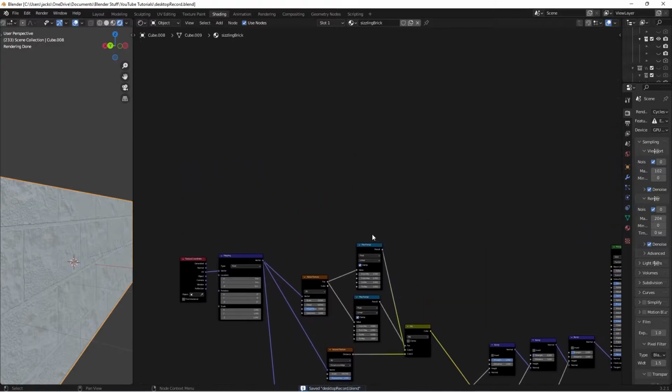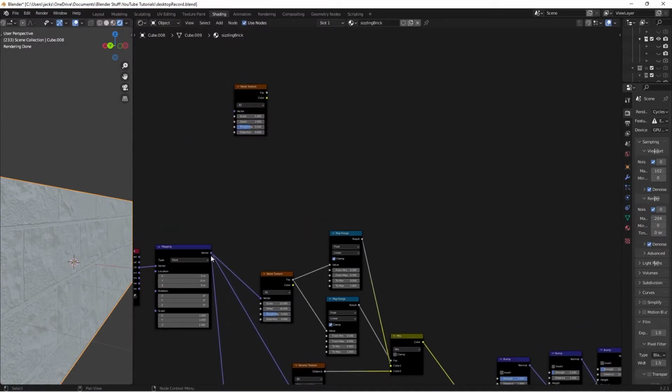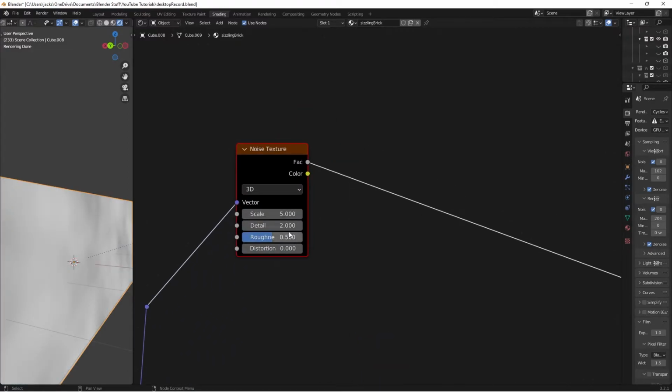So then I'm going to come all the way up here. Start working on the color, shift A, search for a noise texture. Place him here. Take this vector into the noise texture. Oop, not the scale. Then I'll press shift and right click just to give us this guy to use in the future. Then I'll control shift and left click on this noise texture to preview him. Bring the scale up to a 30, the detail to a 10, and the roughness I'm going to put all the way up to a 0.85.